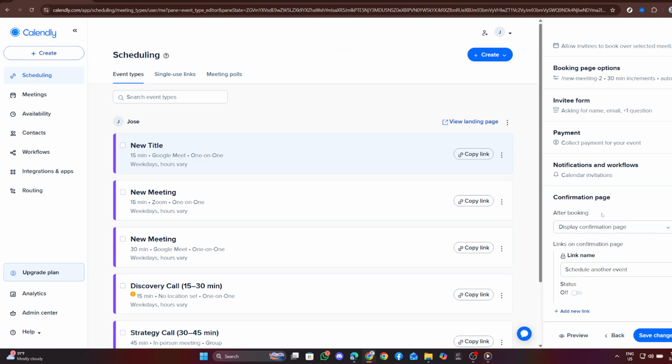Finally, to save all your changes, click on the Save and Close button located at the top right corner of the editor. Your booking page will update instantly, reflecting all the modifications you have made.